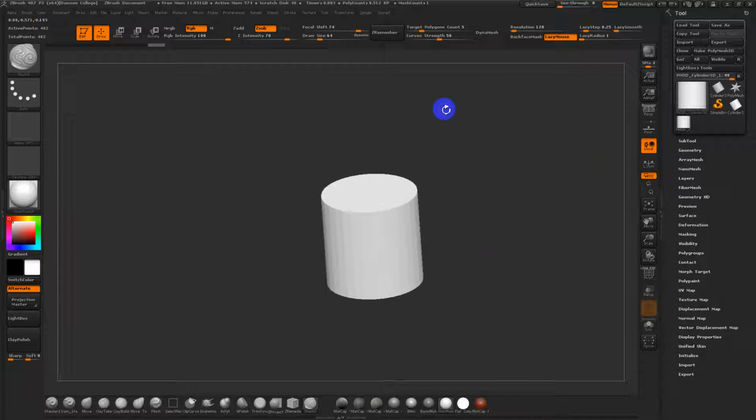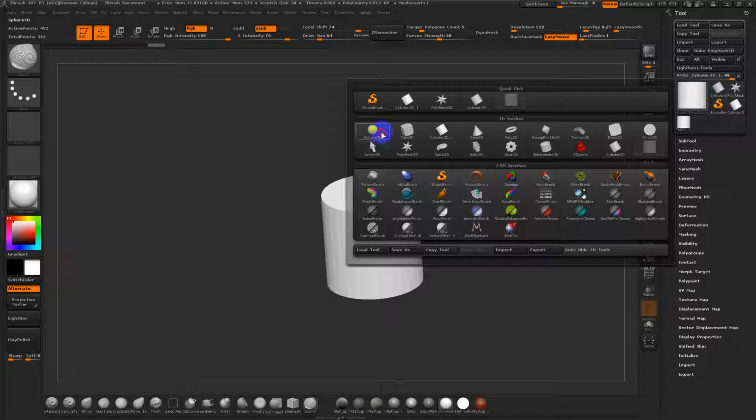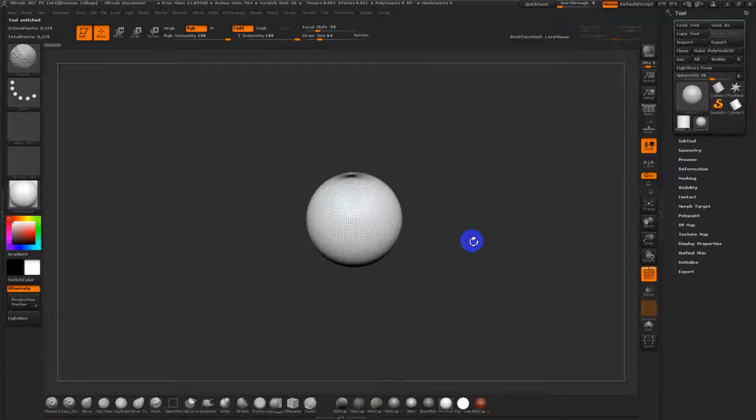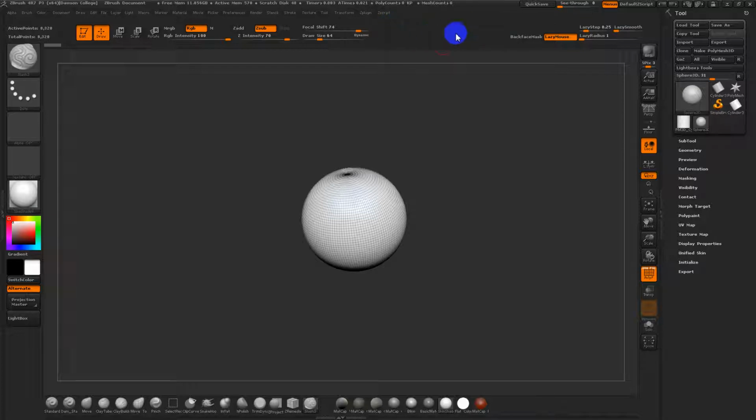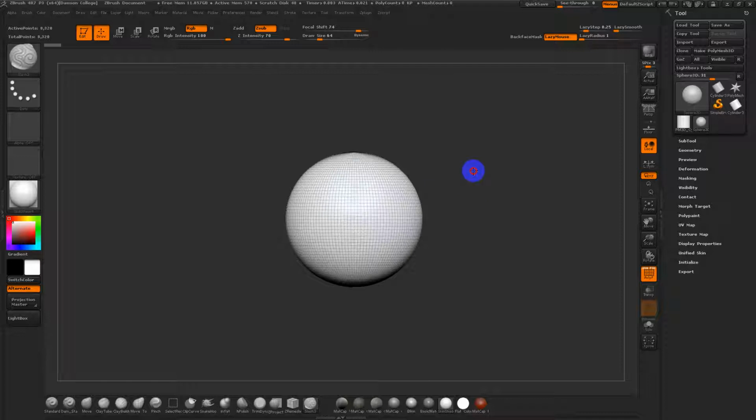One of my other favorite techniques for coming up with something is to basically start with a plain old sphere in ZBrush. I think I lost some of my buttons again. What's happening there? It's kind of weird. Anyways, I'm going to start with a sphere.